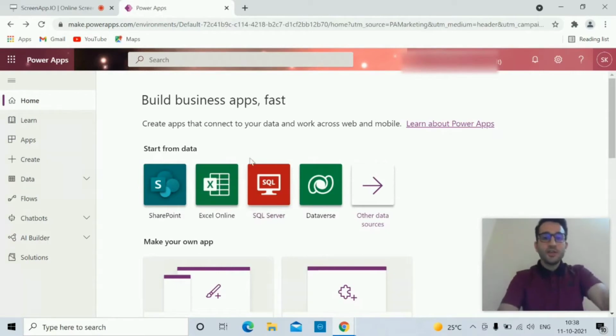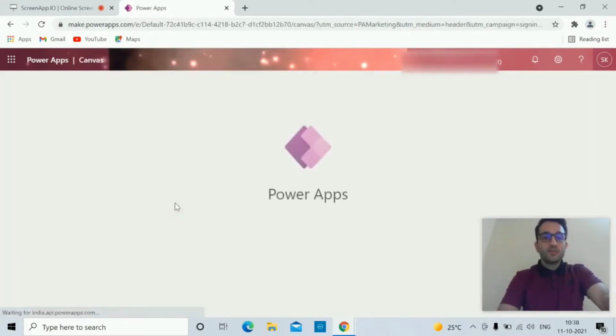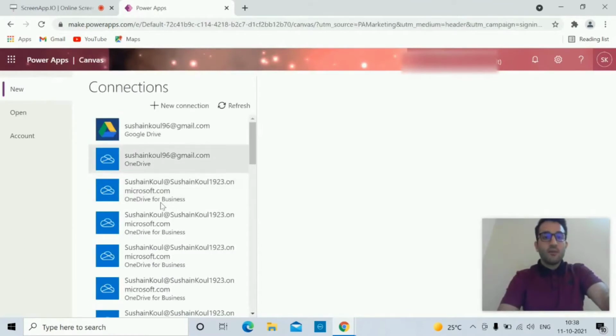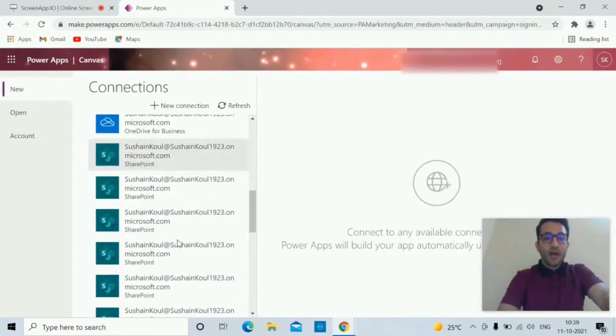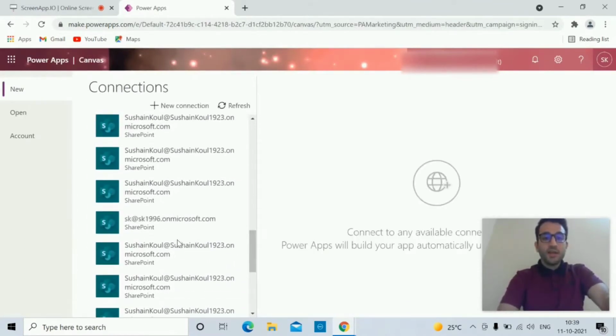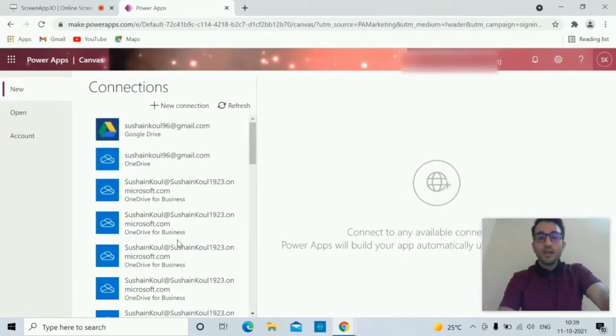On your screen, you can see I have opened the login page of the UI of Power Apps, how it looks. The very first thing you can see over here is it's showing start from data, which means it's showing us all the data sources. If I click on the arrow, you can see I have n number of options from where I can fetch my data wherever I want.